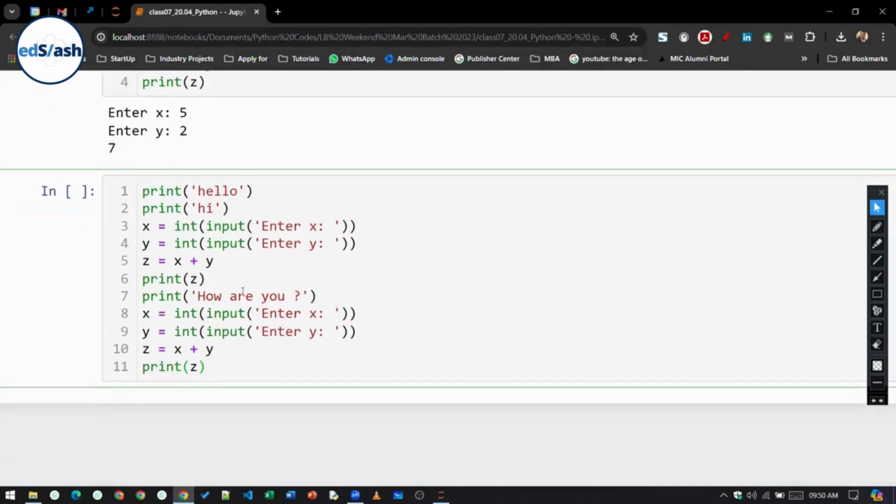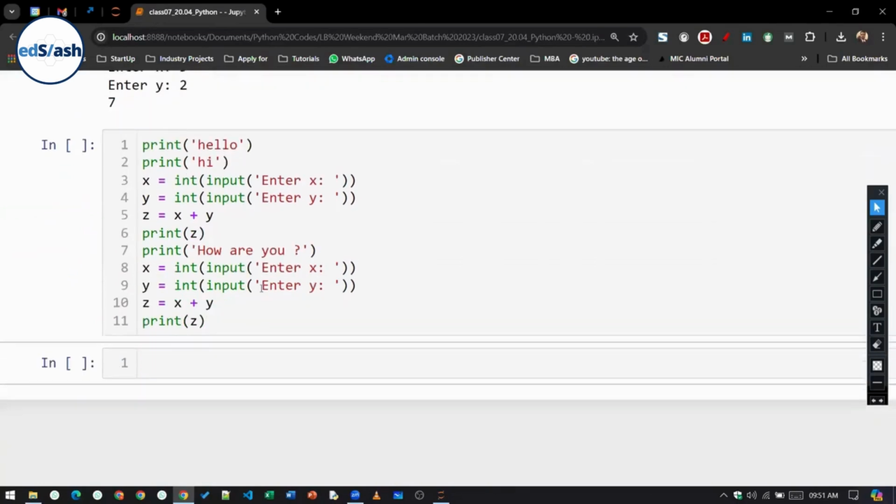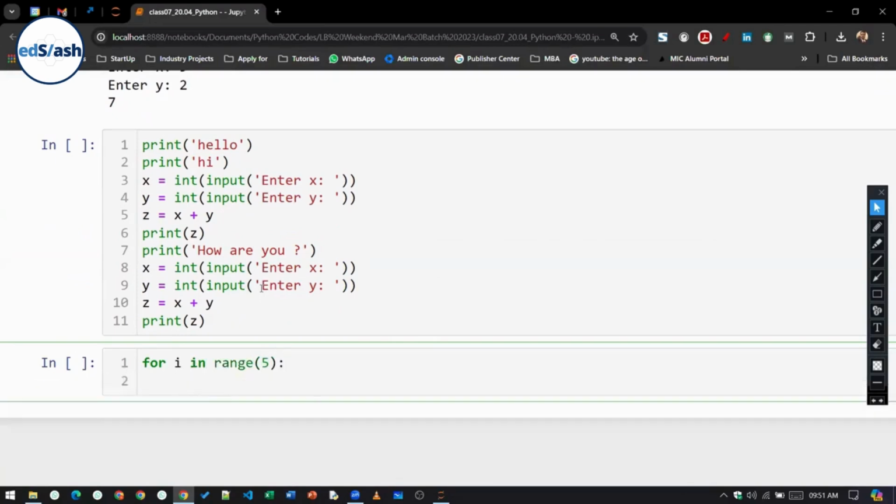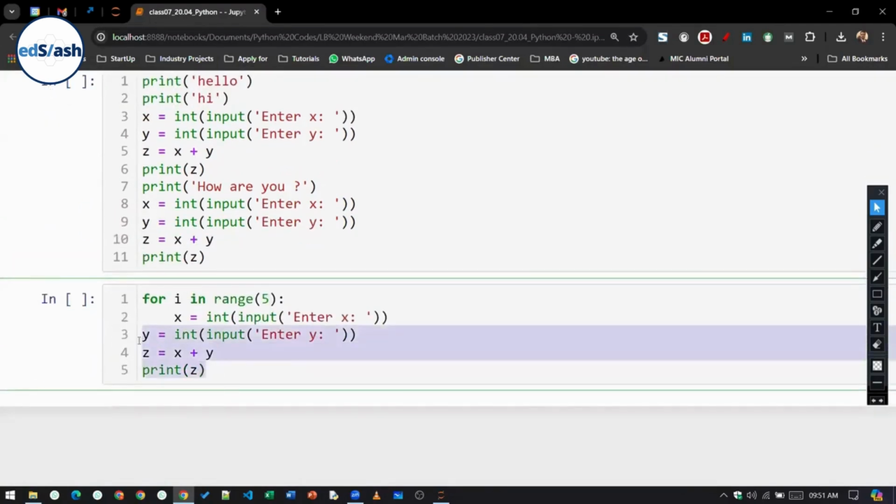So here there is a particular functionality of addition which I want to implement multiple times in the code. Now that particular functionality is getting repeated, but it is not getting repeated continuously. Suppose I want to add a particular number 5 times. So what I can do is simply write for i in range of 5, and I will write this code here. So it will take 5 numbers, one by one, and it will add them together. This will add the numbers consecutively, one after another.